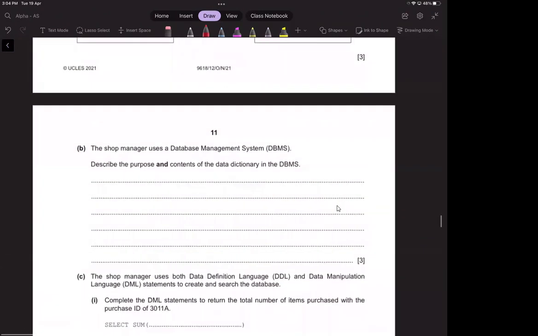The shop manager uses a database management system. Describe the purpose and content of the data dictionary. So now what is a data dictionary? A data dictionary is basically a file kept by the database management system, or the software like Microsoft Access or Microsoft SQL Server, maintained by itself.